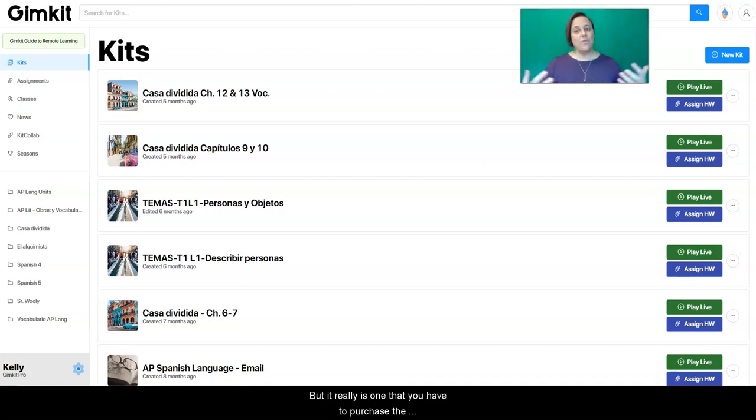But it really is one that you have to purchase the upgrade in order to be able to use. You'll see down in the lower left-hand corner of the screen that mine says Kelly Gimkit Pro, because I did actually subscribe because I love this website and I feel like it is very much worth it. There are team discounts available. You just have to contact them to find out about the pricing on that. I don't know it offhand.